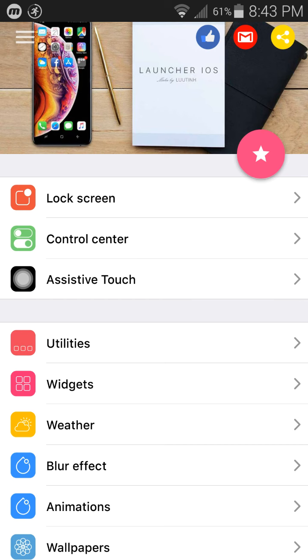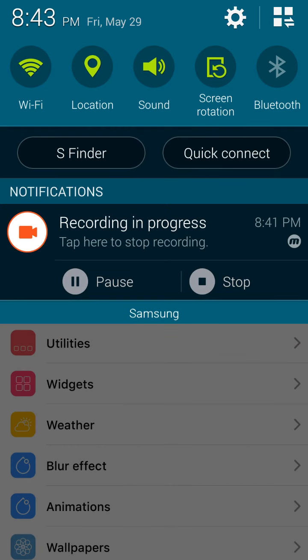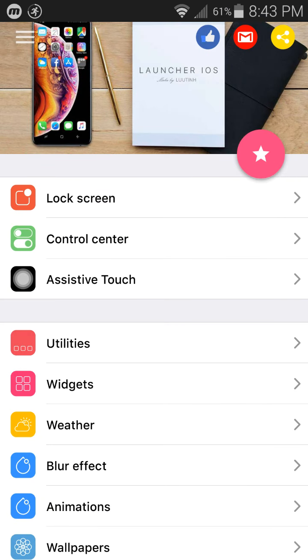And by the way, guys, please download the Mobizen app. It's spelled Mobizen, and that is what I'm recording it with right now.